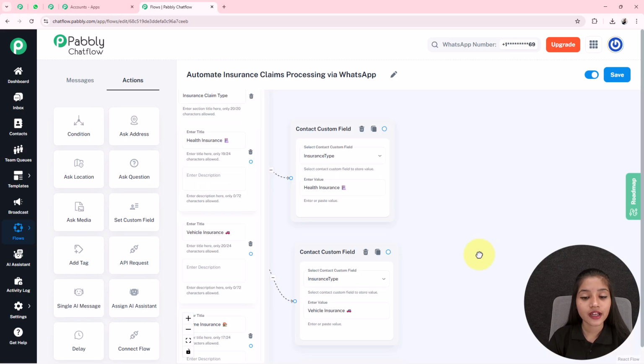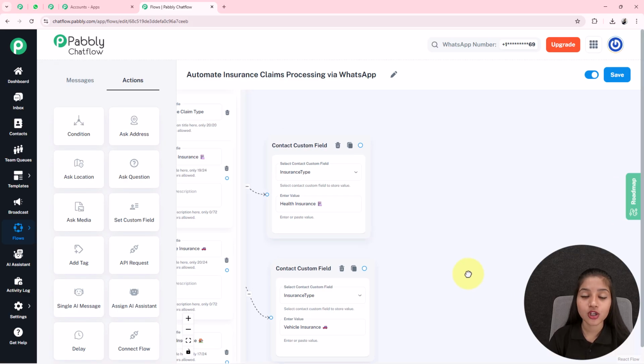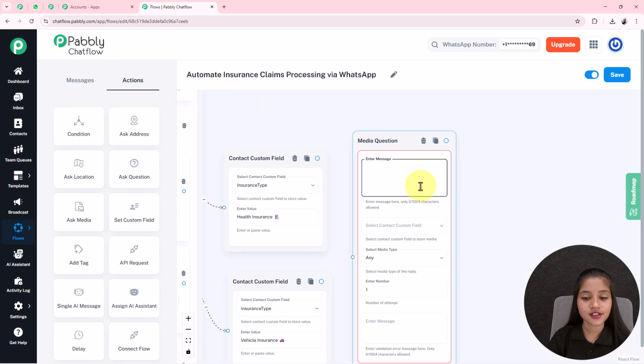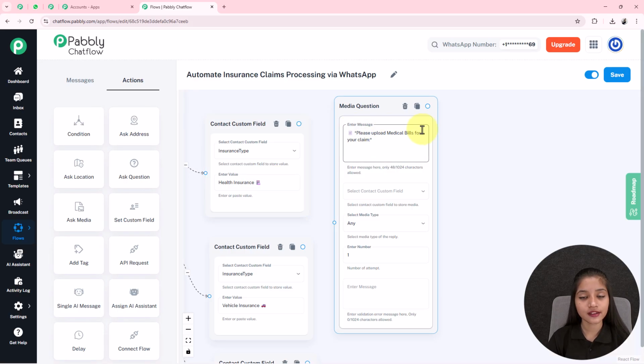Now after that, when my users want to claim their health insurance, they will select this health insurance button. Then my bot will respond to them. For that, I am taking one ask media button. Drag this box here where I am going to write the message in this enter message box as please upload medical bills for your claim, as whenever they select the health insurance, I want the medical bills of the users. That's why I write this here.